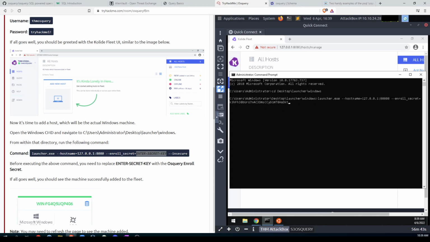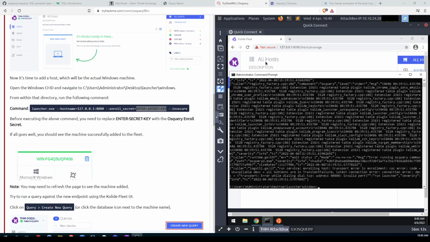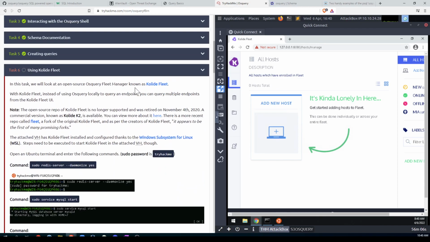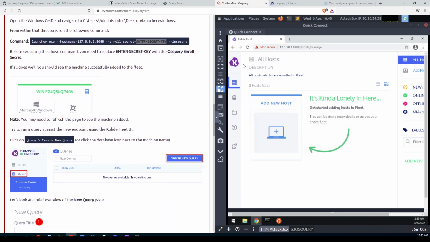Okay, so I run the command, I substitute the enter secret key with the key generated from the Osquery Kolide Fleet, and I use insecure, and run the command. So now if you go back to Fleet Manager, the Kolide Fleet, we need to see our device here. We'll need to restart.